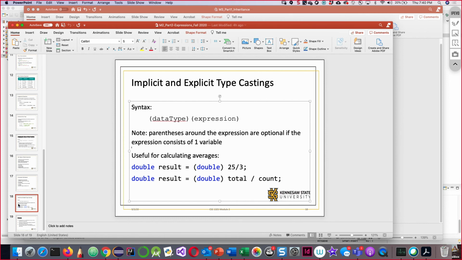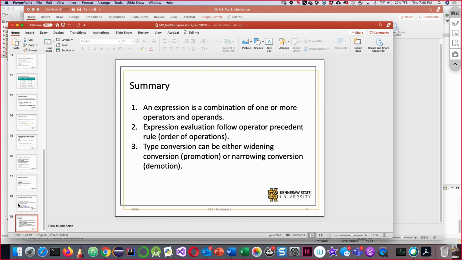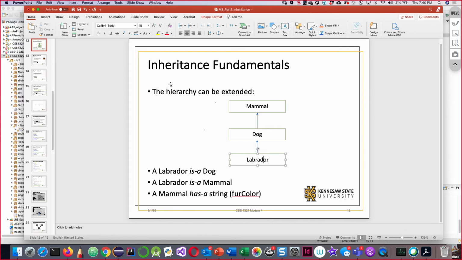For now, remember this, and when you do higher-level programming, you should be able to understand it. A Labrador is also a dog, and a dog is also a mammal, right? But are all dogs Labradors? No, there are other kinds of dogs. And there are some mammals that are not dogs.